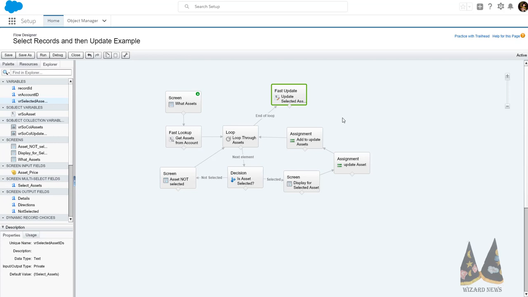Now, do you have to use screens? No, absolutely not. You can simply have the screen here to say, well, what asset do you want to select? And then everything else below that doesn't require user input. It all depends on what you're trying to do. But this gives you a really quick overview of how you can do this. And like I said, we'll put together a more formal video with all the fancy stuff and screens later, which will probably replace this one.